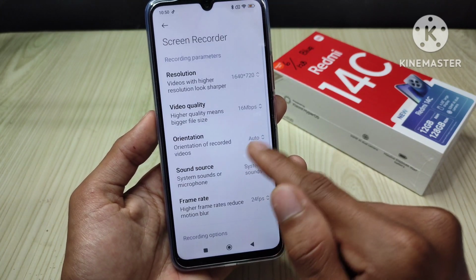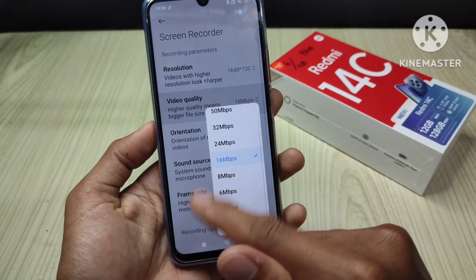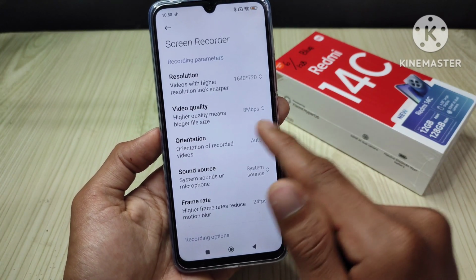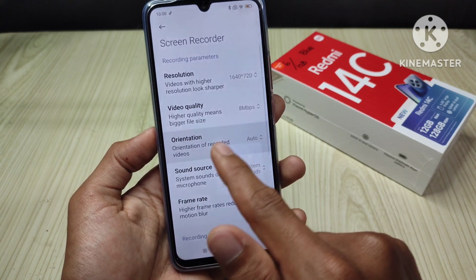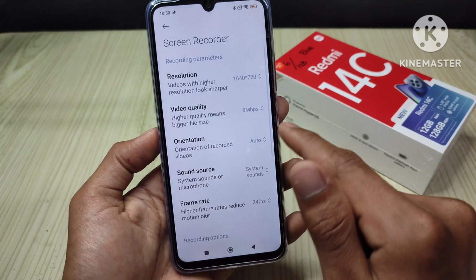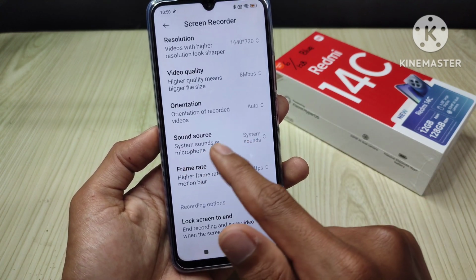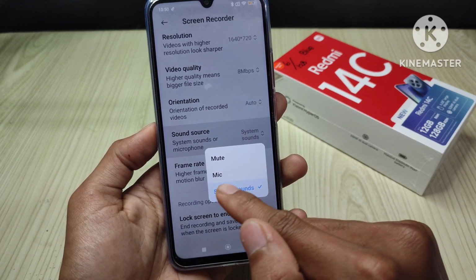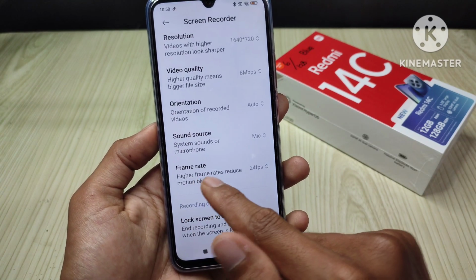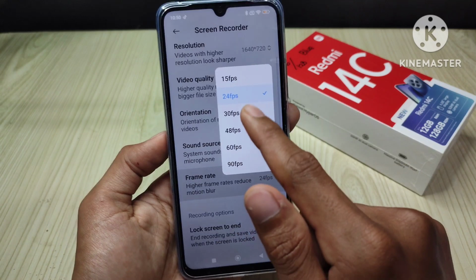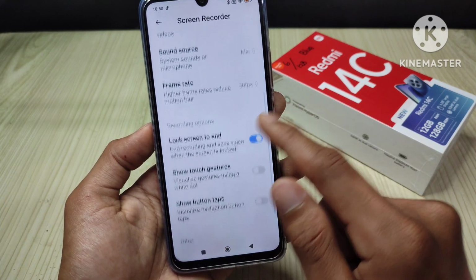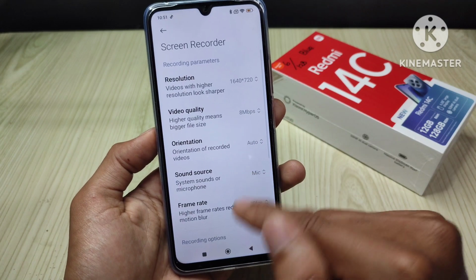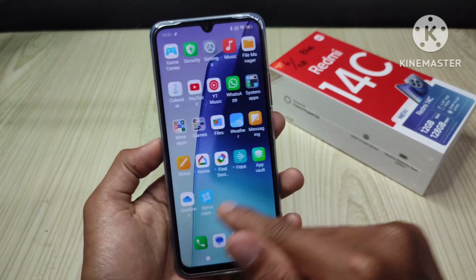16 like this, and I just want to set it to 8 Mbps, and you can select the orientation auto or portrait or landscape. You can select the sound source, you can tap on microphone, and the frame rate you can select 30. Okay, just like this, and let's get started to record the screen.